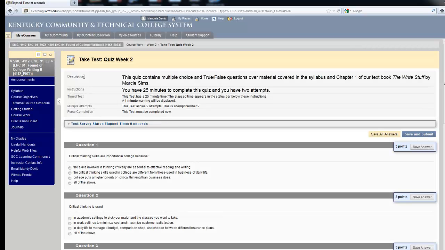Some instructors will have your test set so you only have one attempt. Many instructors will give you multiple attempts. At the description bar, it will tell you what the quiz is and what it covers. In the instructions, it will tell you how much time you have to complete the quiz and how many attempts you have. You can also see it says that it is a timed test. This test has a 25-minute timer. The elapsed time appears in the status bar below these instructions.